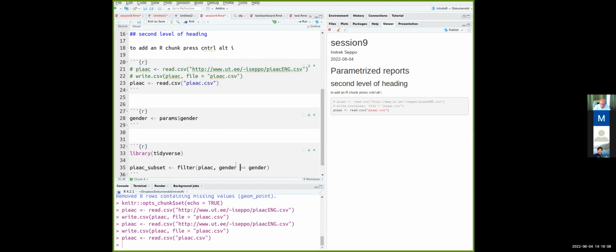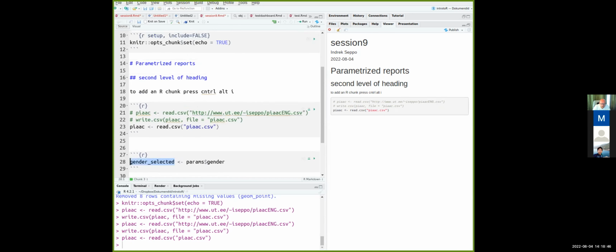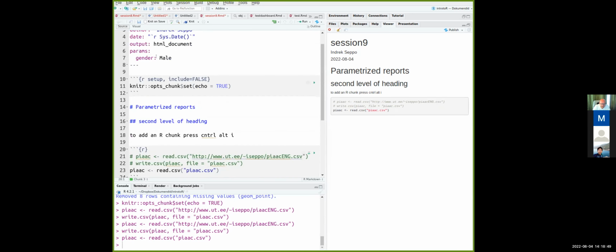Is equal to, remember it was two equal signs. So in PIAC there is a variable called gender, and I want it to be equal to this gender that I created here. Maybe I should have, let's do it a little bit differently, so that it would be a little bit more comprehensive. So gender selected. You see what I did? I renamed it so that it would be gender selected now, and gender is gender selected. This comes from these parameters, which we have defined, that gender is male.